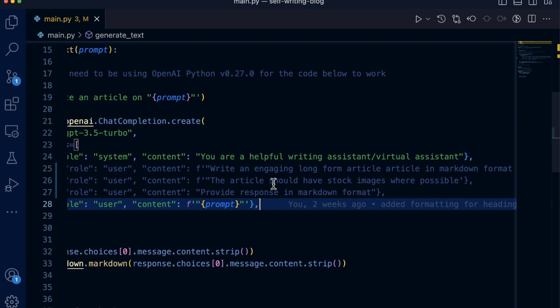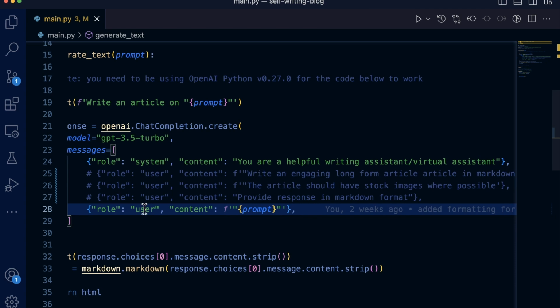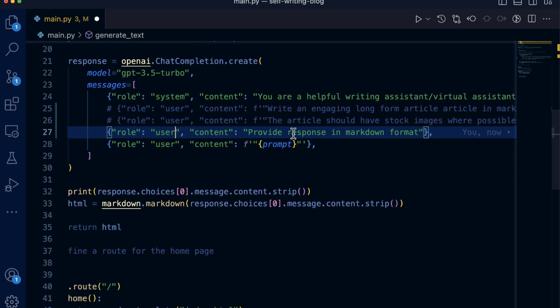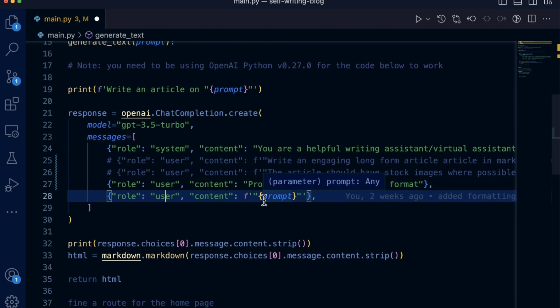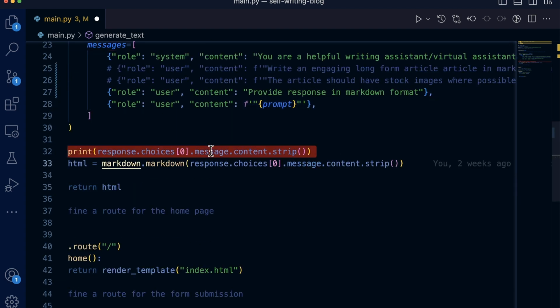But the thing is, system messages are not that important to the model. They are generally ignored by the model. So if you have something that you need to tell the model that should not be ignored, that should be put in the user section. So this is important to me: provide the response in Markdown format so that I can later convert that into HTML and display. And the second one is the prompt itself, which I get from the Vue.js front end. And I have some print statements here to inspect the response if there is any error.